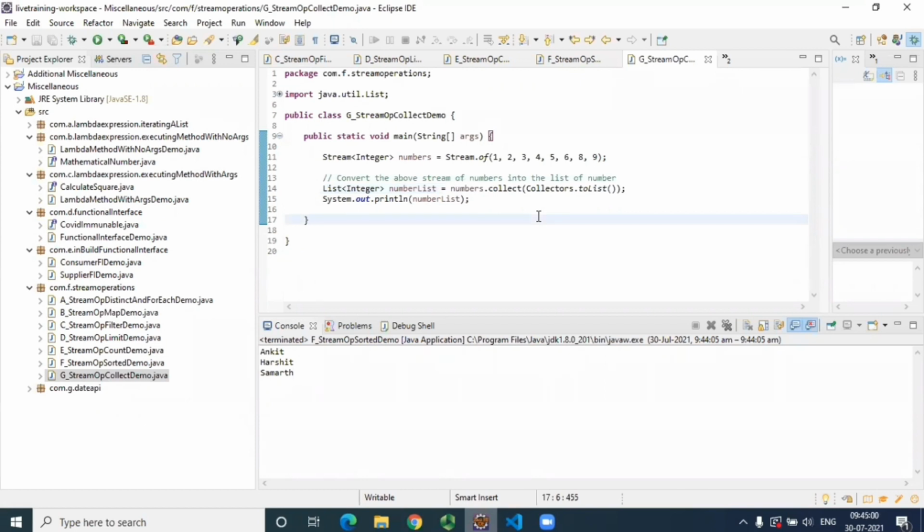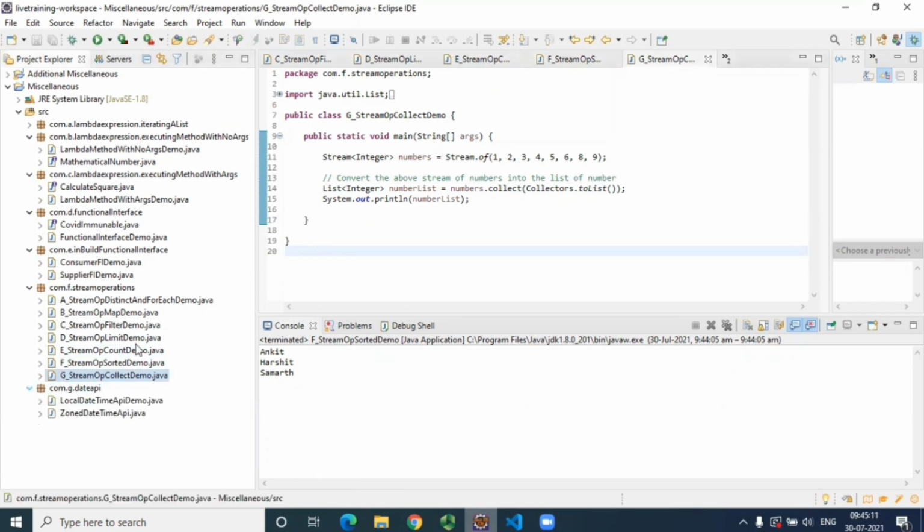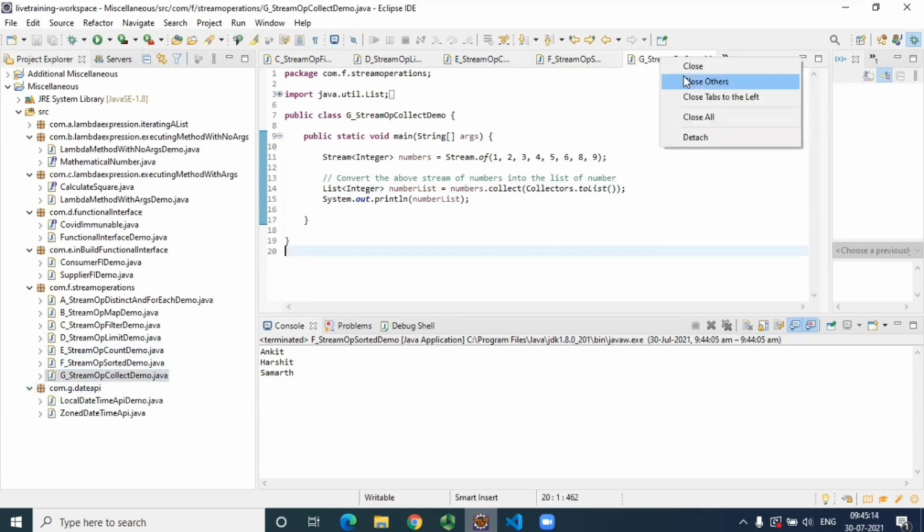You need to remember how you convert from stream of integers to list of integers, and from list of integers to stream of integers. This you should remember. All right, proceeding to the data API, I'll close all tabs.